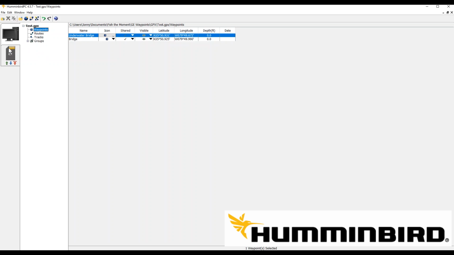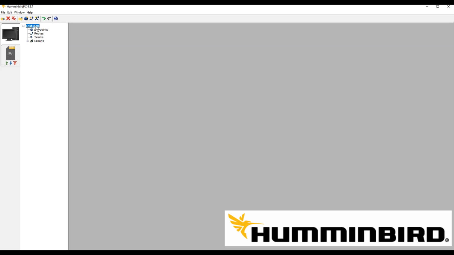And then as long as you have an SD card inserted into your computer, this SD card icon will appear on the left side of your screen, and then all you have to do is click the Test GPX name right here and make sure it's highlighted in blue.